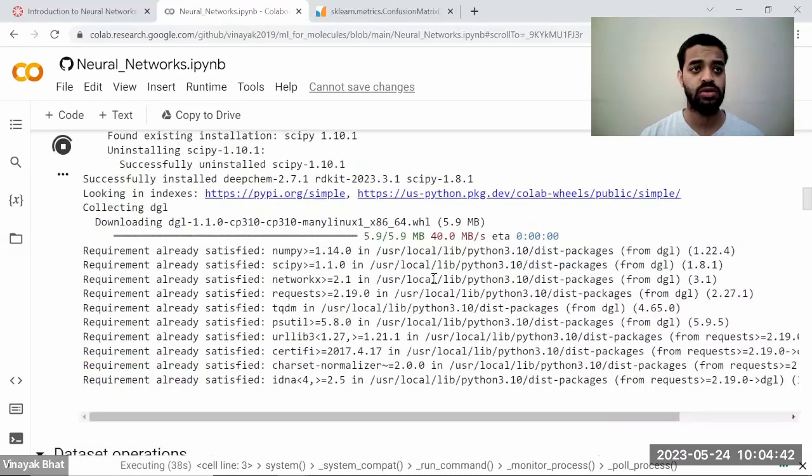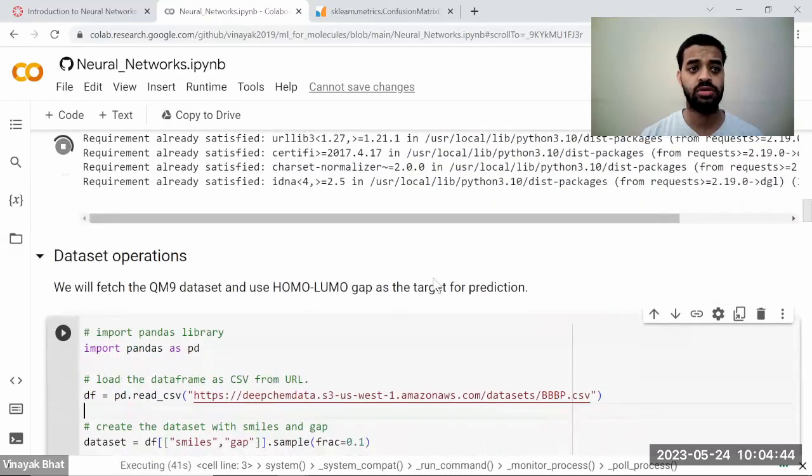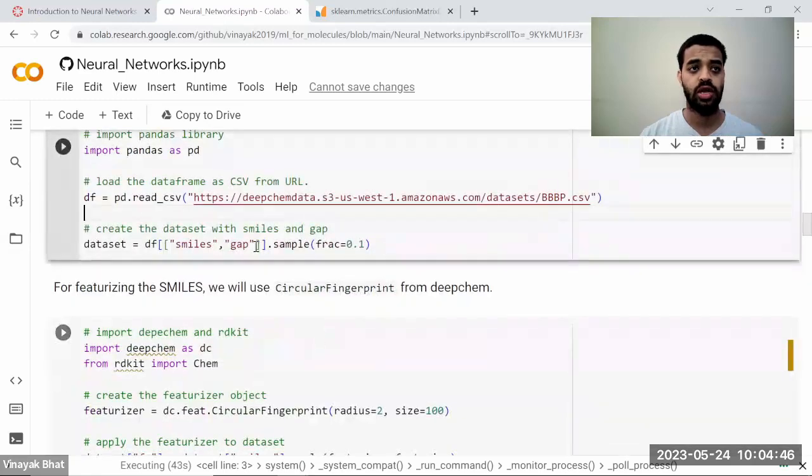So it's installing. Let it install. And the target value for the dataset has the column name PNP. So let's replace gap with PNP. And let's just look at 1% of the dataset.